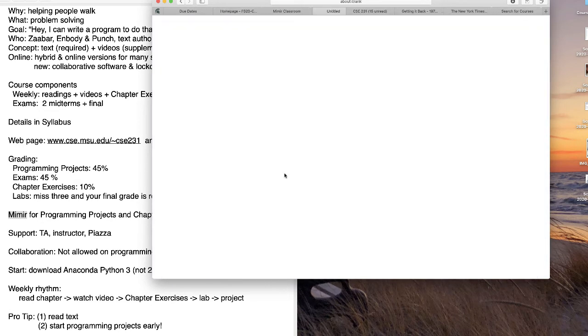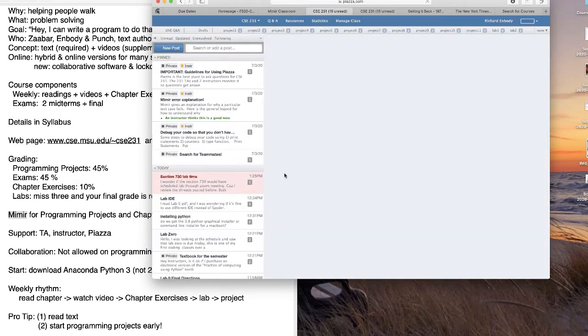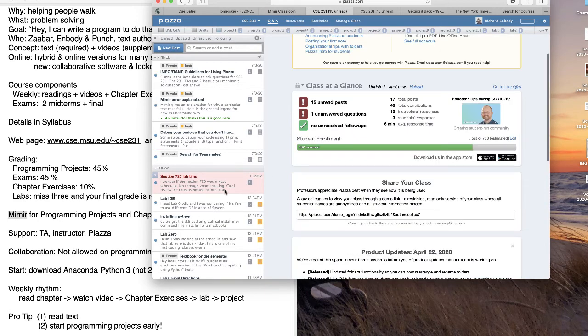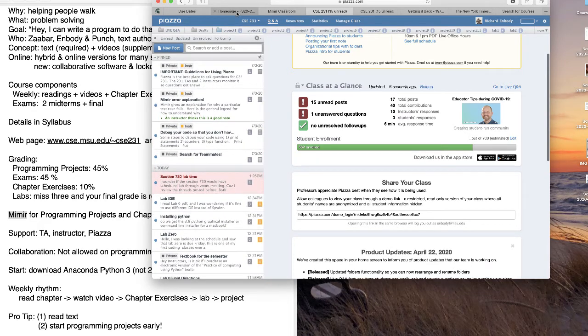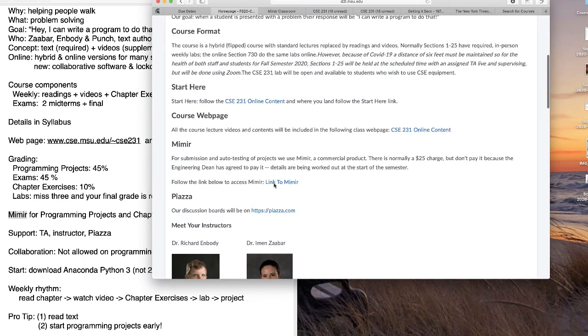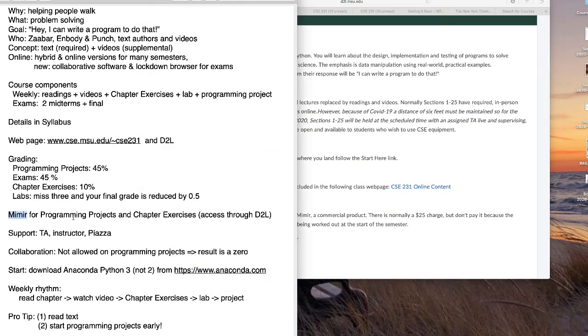And we also have a link to Piazza, and that's a place where you can ask questions. There are already some questions there, and many of them have already been answered. So there's a bunch of links there on D2L, but you will use Mimir for handing in your programming projects and your chapter exercises. As I mentioned, your access is through D2L. Also, our exams will be done on there.